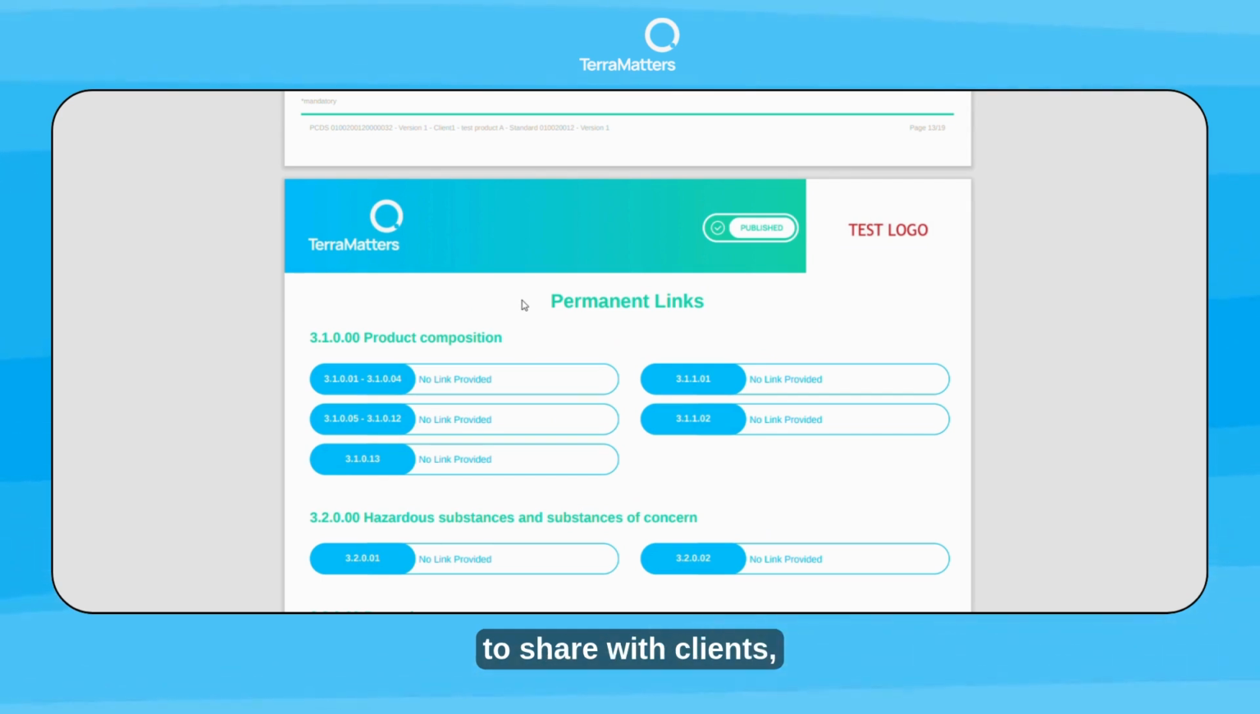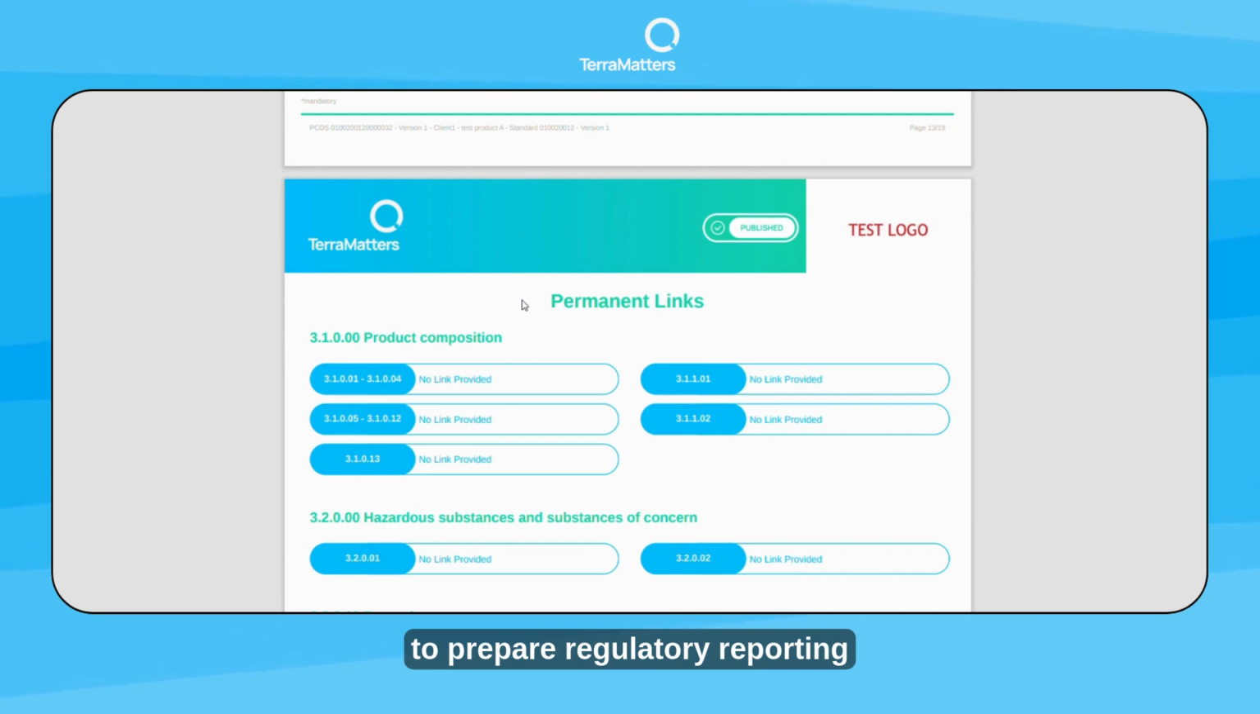And you are now free to use this document to improve the eco-design of the product, to share with clients, to prepare regulatory reporting overall, to facilitate the transition to the circular economy.